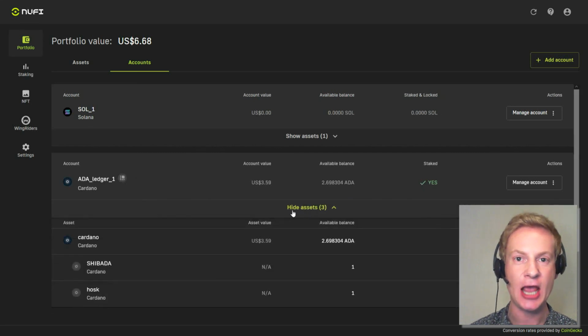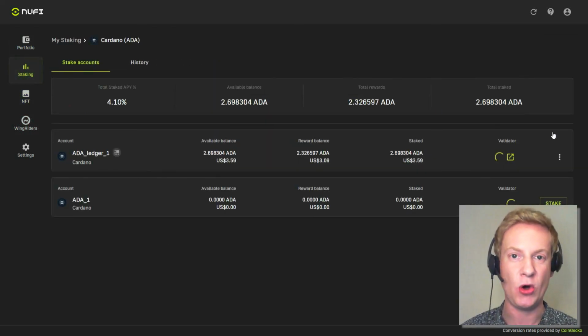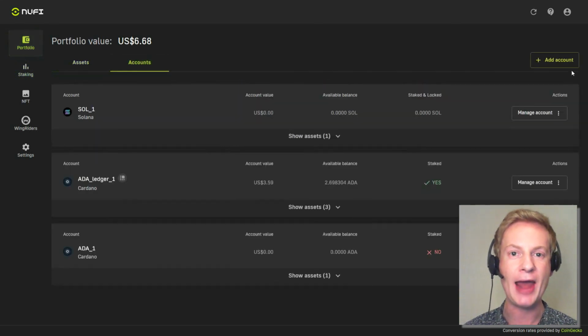2 NFTs, which I can view and manage in the NFT gallery here. I'll also double check that my staking setup is exactly as it was on AdaLite and that no further action is needed. If you have multiple accounts on your device, click Add Account at the top and repeat the process.